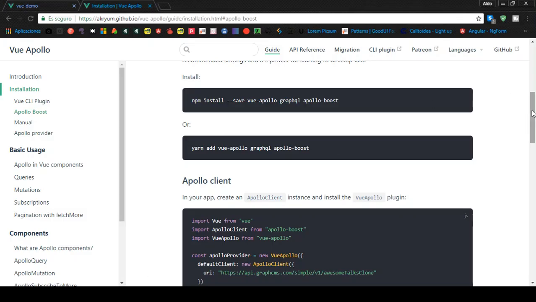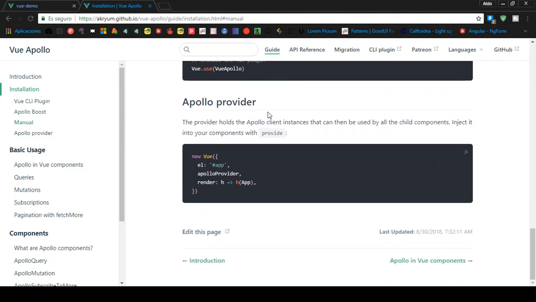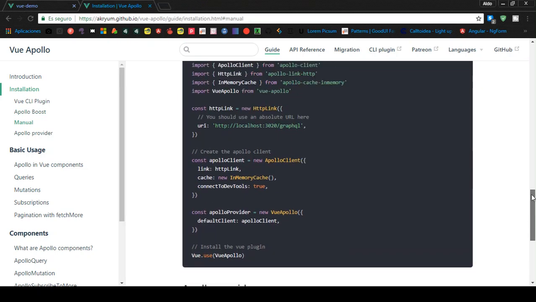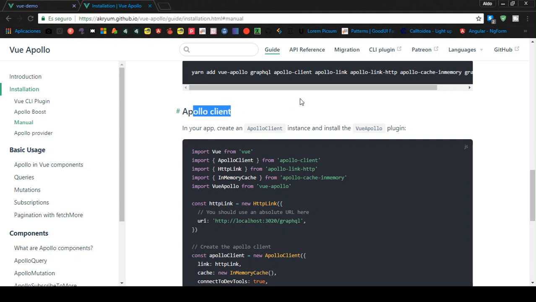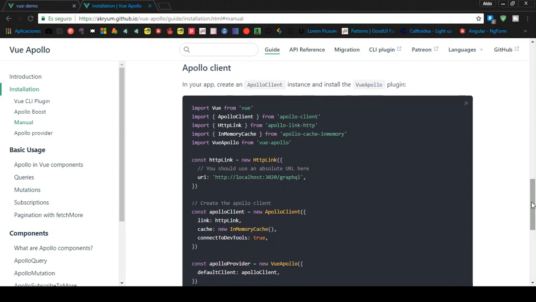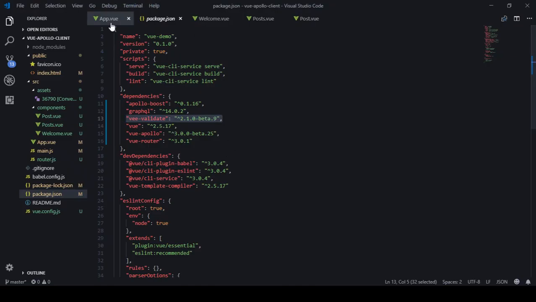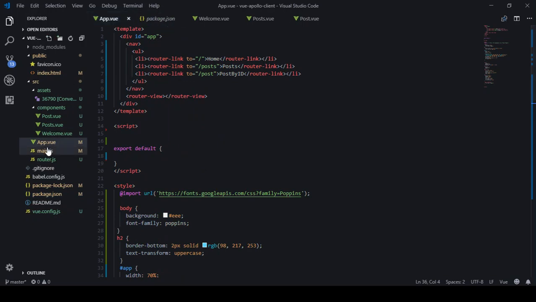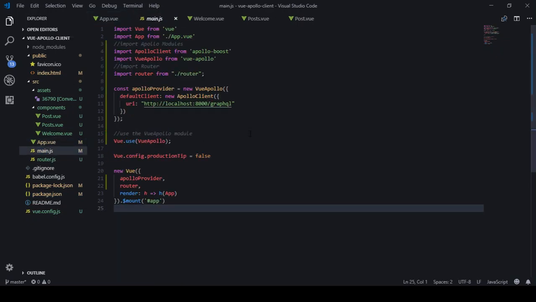Let's see how everything is structured. Let's take a look at the documentation again, and we need to add this Apollo client and a provider, an Apollo provider. So let's take a look at the code. It's in main.js. First of all, we need to create an Apollo provider that is going to make a new instance of Vue Apollo.